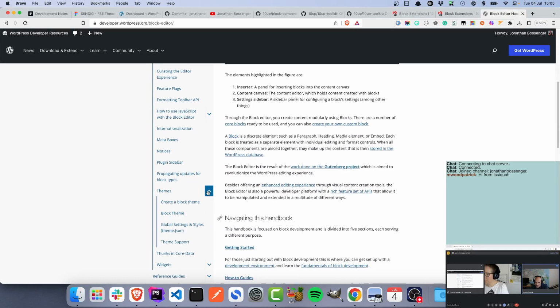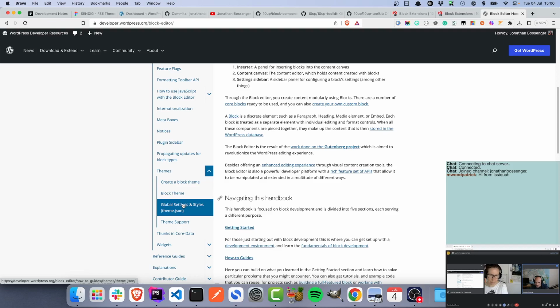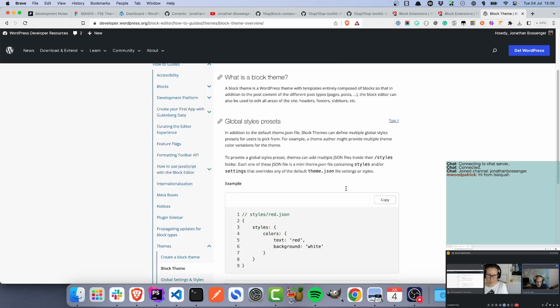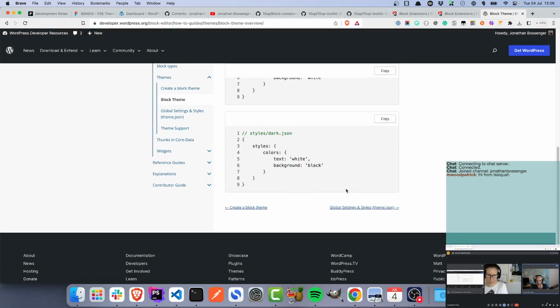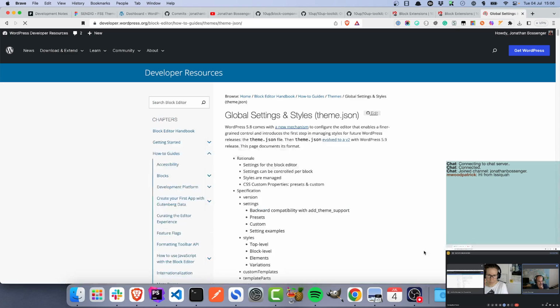So there's a section on themes there. Create a block theme, global settings and styles, theme support. Okay, so there's nothing about extending blocks. Global styles, global settings and styles.